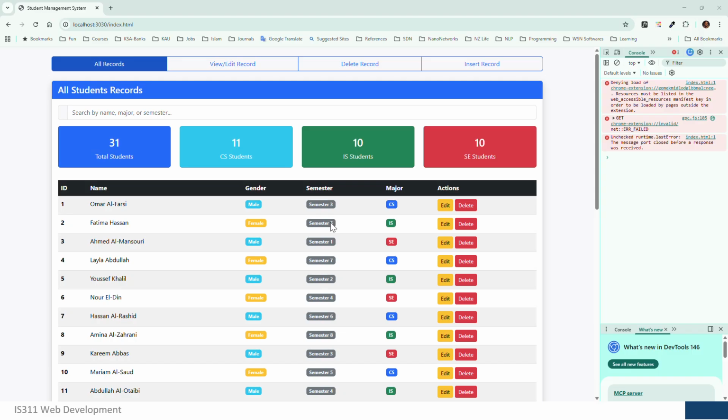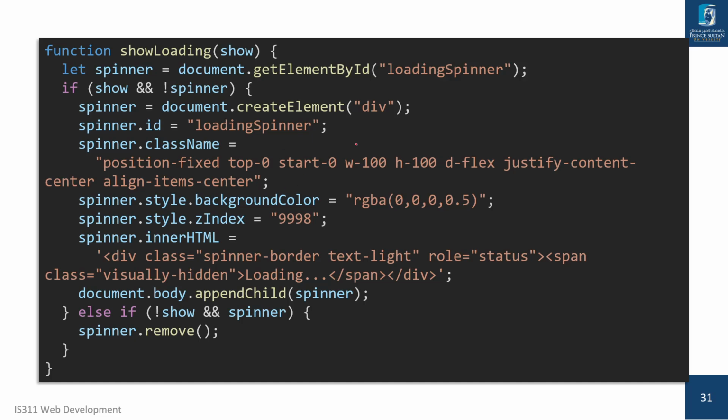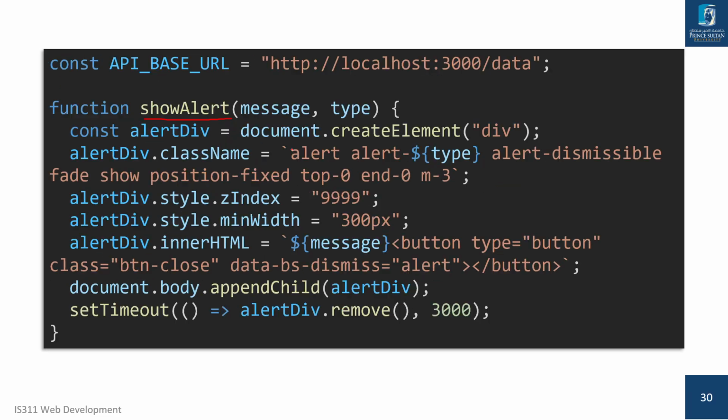For example, if I come back here and try to insert and add things, it says fill out the data. For example, this one, and then male, and then here I say 10, and then computer science. Actually, if I don't give the information and then press that one, it will show me that message. So that is the show alert.